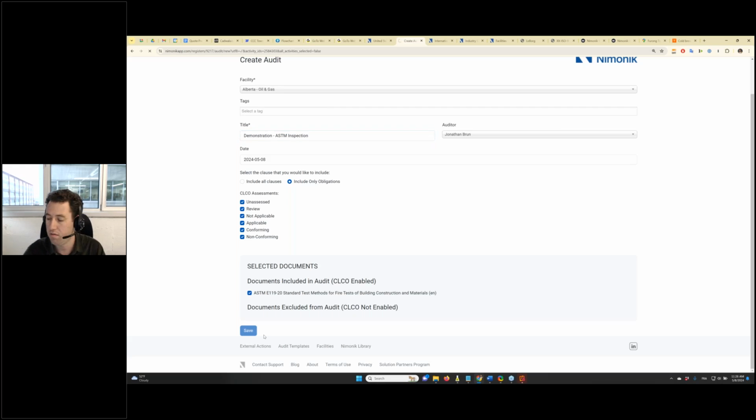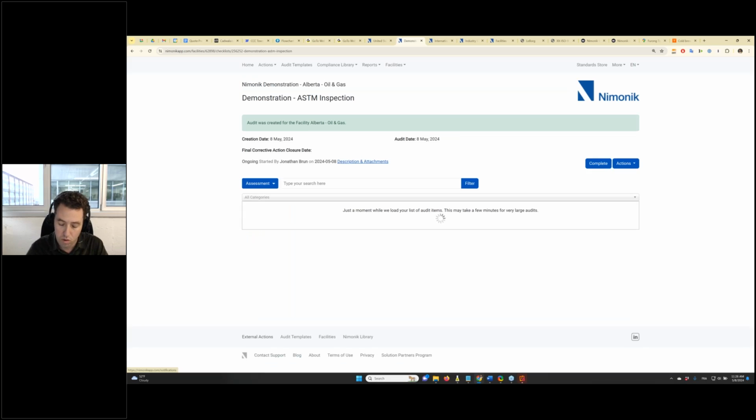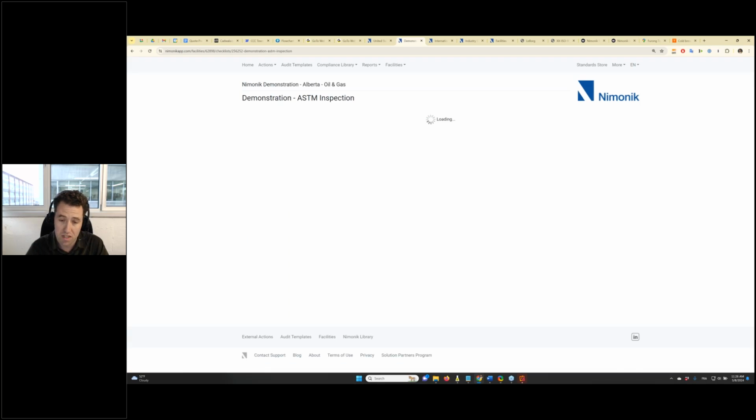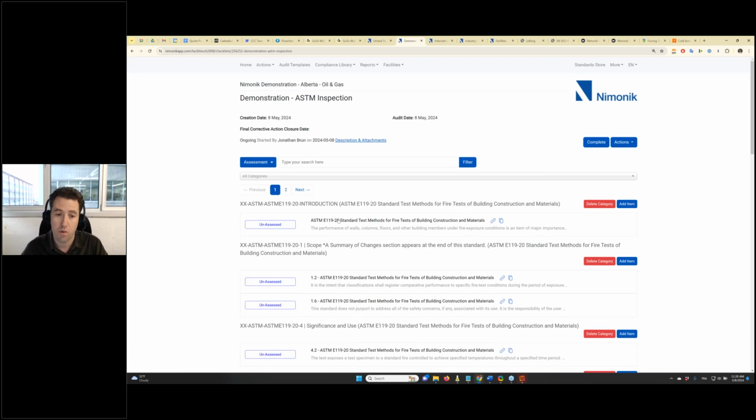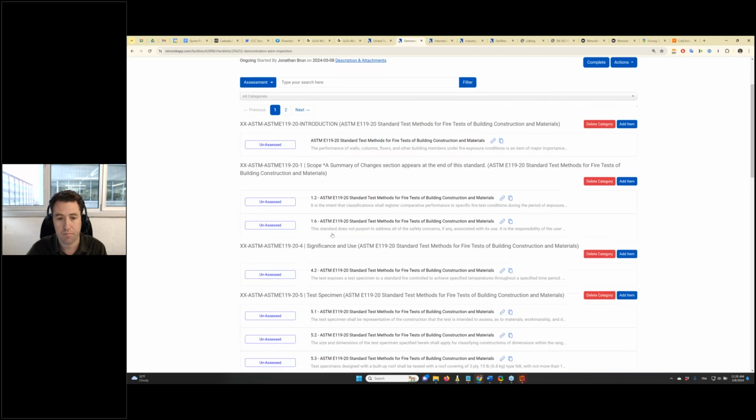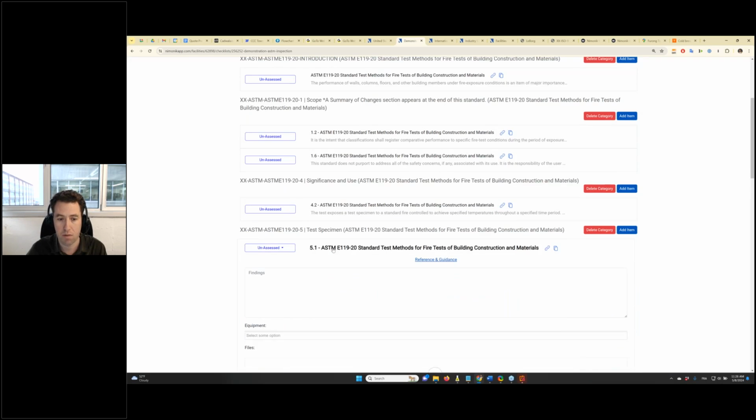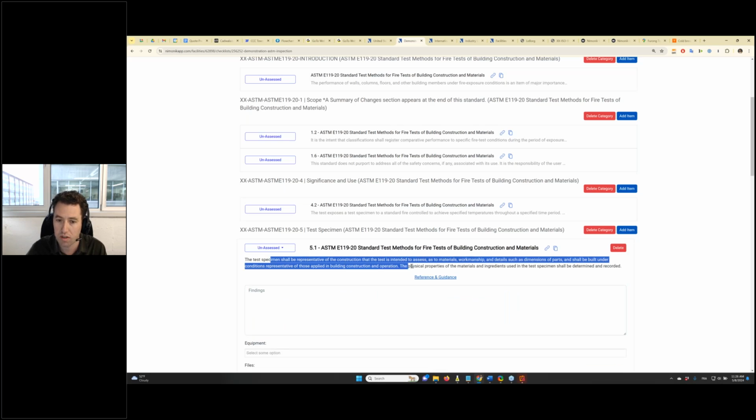So I'm going to click on Save, and what this will do is create an audit checklist or an inspection form based on this standard. And so here we have a series of questions. So let's say a test specimen shall be representative of the construction that the test is intended to assess, et cetera, et cetera. And here you can indicate your notes.